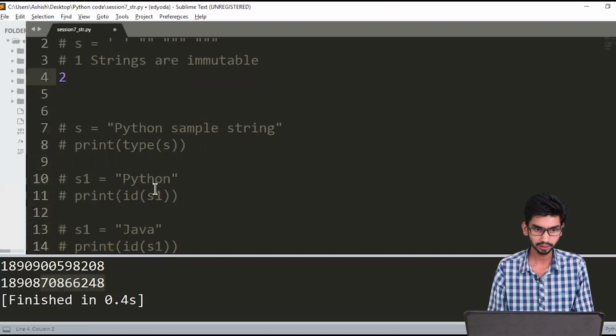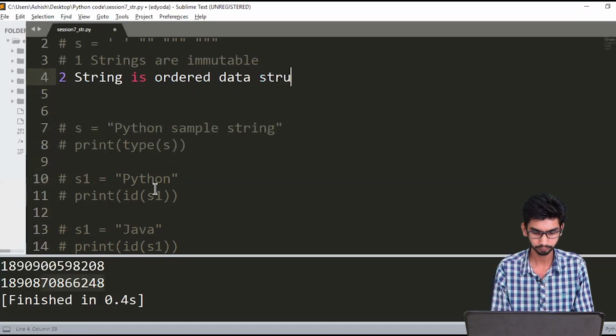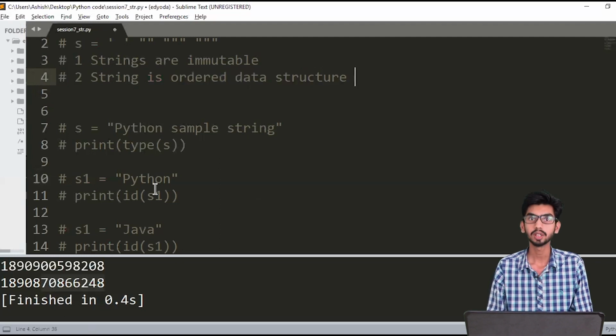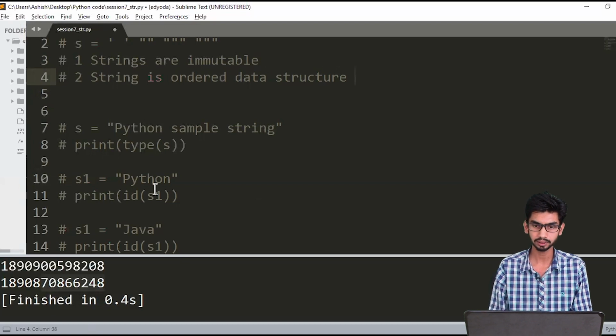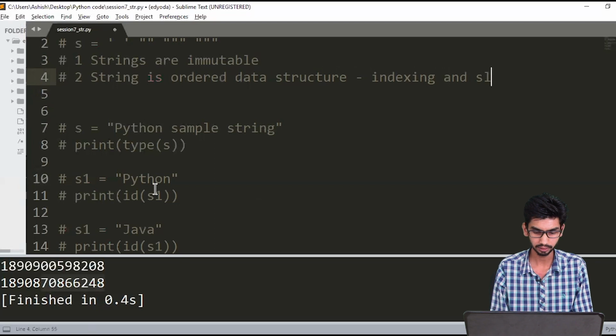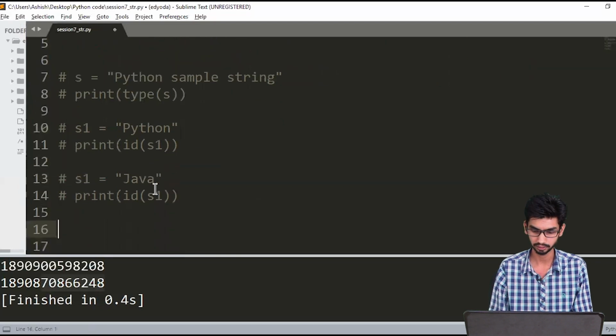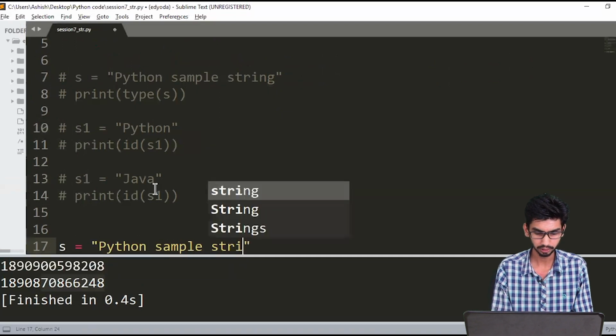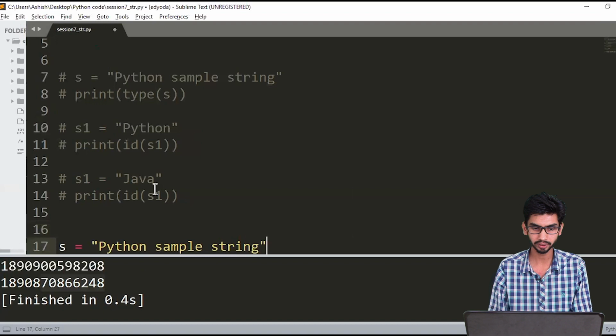So next thing. String is an ordered data structure, which means the order in which you are adding a value to the string, Python will also maintain the same order. And when I say any data structure is ordered, it will support indexing and slicing. Let's discuss what is indexing and what is slicing. So I'm saying s is equals to Python sample string.